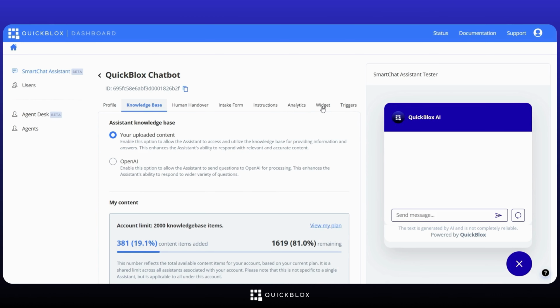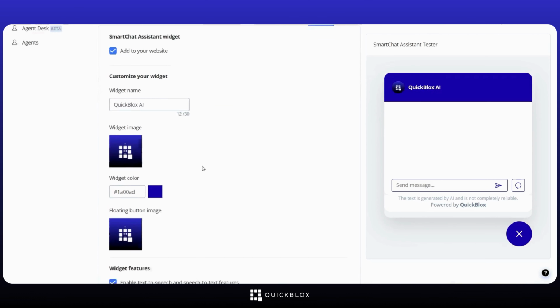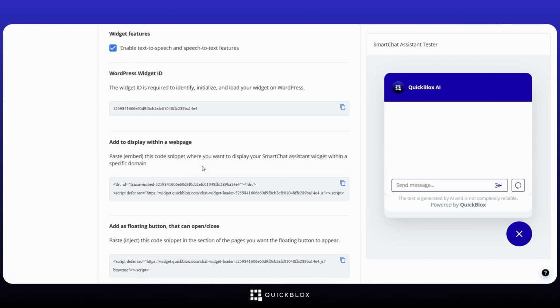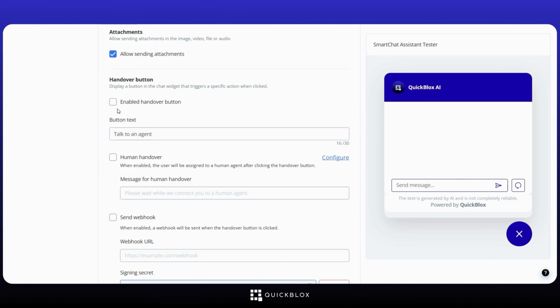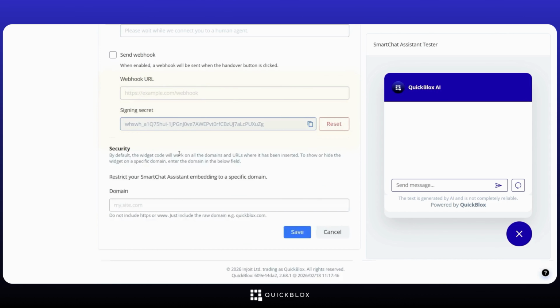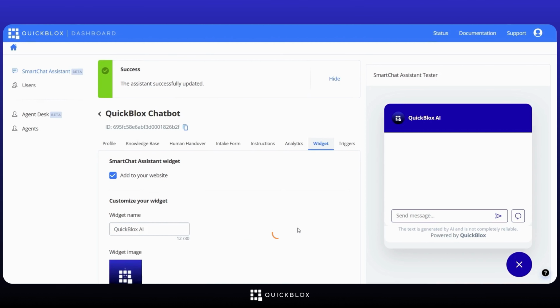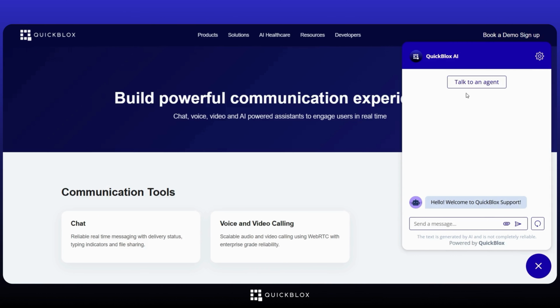Human handover can also be triggered manually by users. To enable this option, go to the Widget tab and enable the Human Handover button. You can also customize the text displayed during the handover process. Once enabled, users can click this button to request assistance from a human agent at any time.